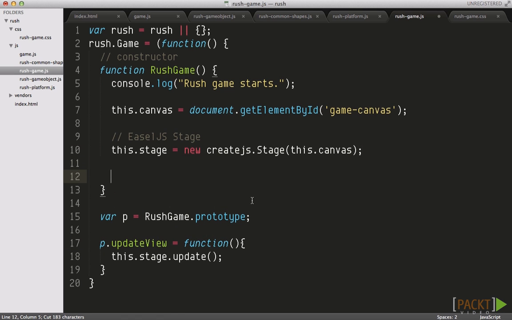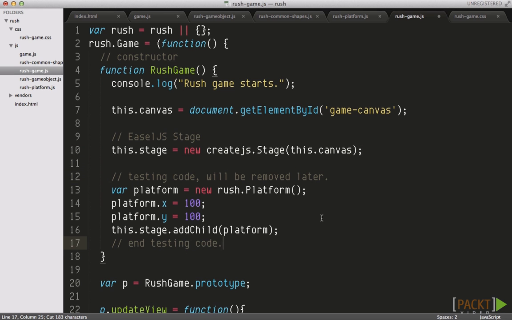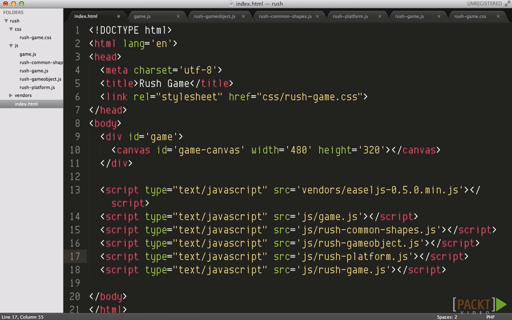Finally, we want to test our newly created platform class, so let's create a platform and put it on stage. Before testing our game, you'll want to include the new JavaScript files in the HTML document. Now save all your files and test it in a browser. You'll see a black platform on the stage.